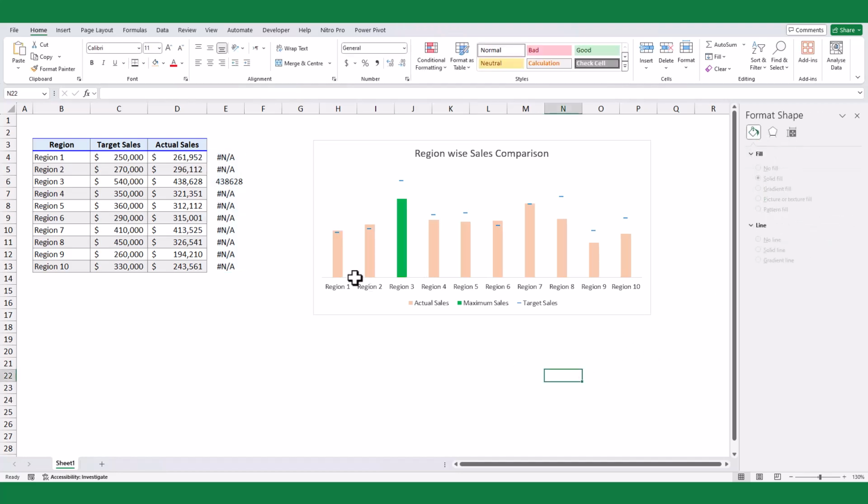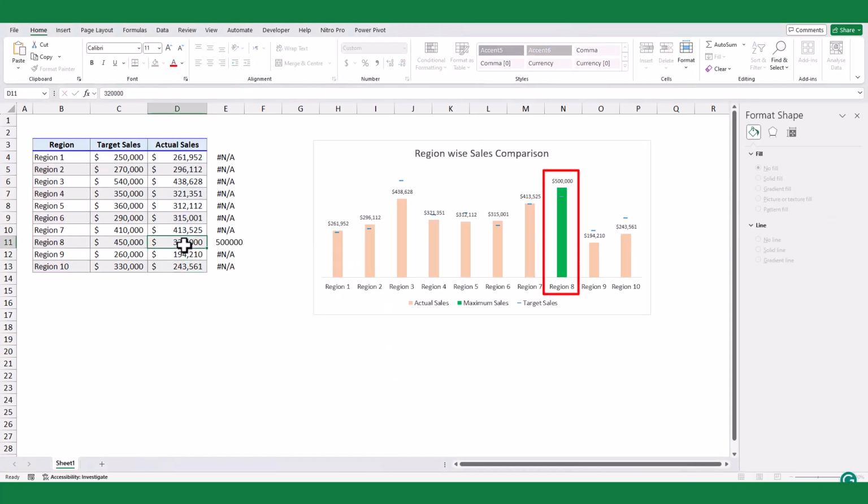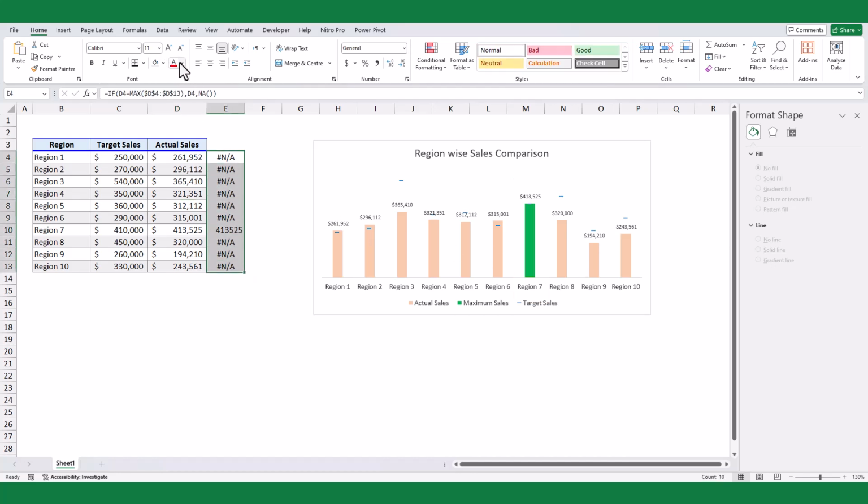We're almost done. Let's add data labels to the chart. Whenever the sales amount changes, the chart will automatically highlight the region with the maximum sales. Hide the helper column data by changing the font color.